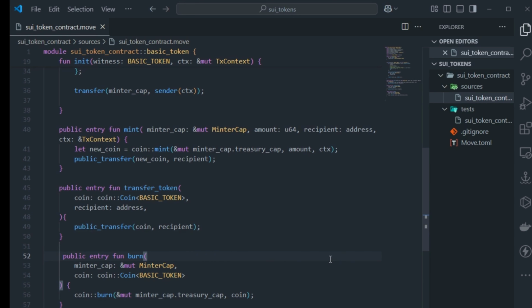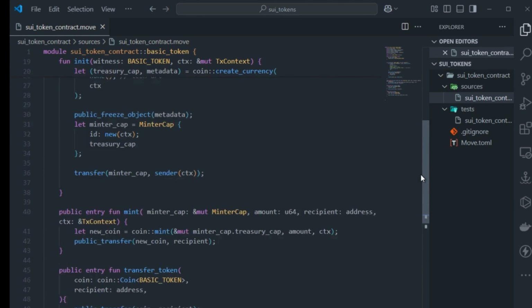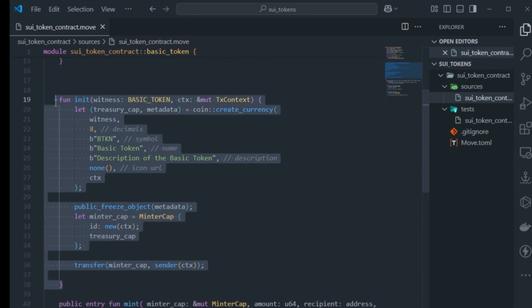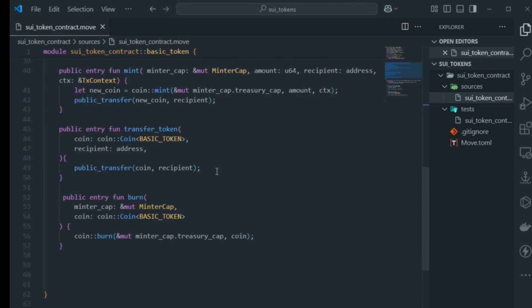So that is the end of the token contract. So far we built functions to initialize the token, to mint, to transfer, and to burn the token.